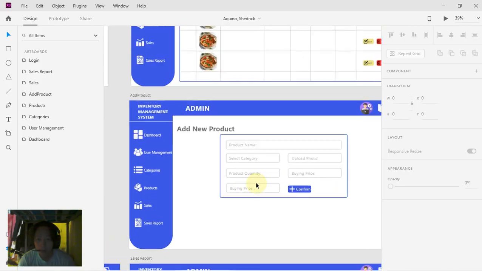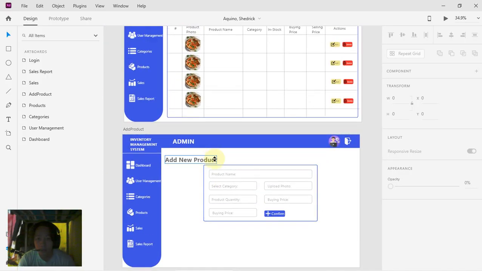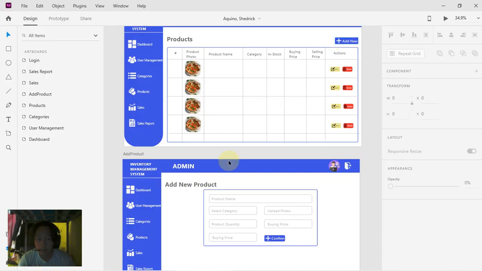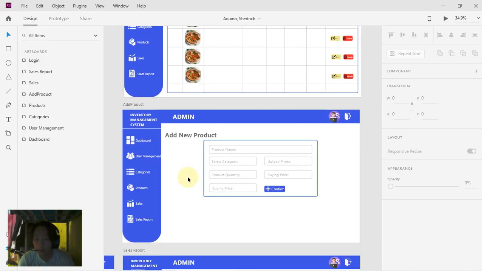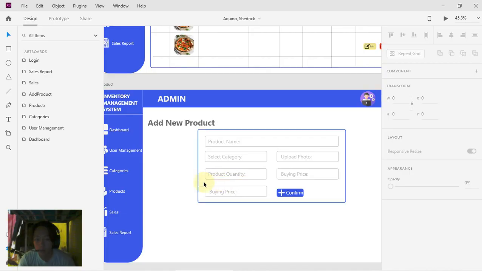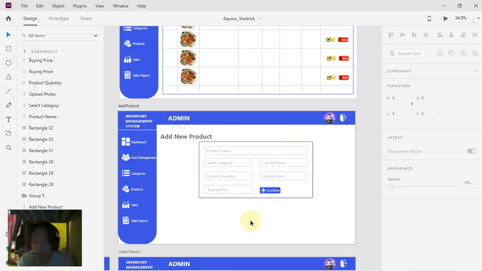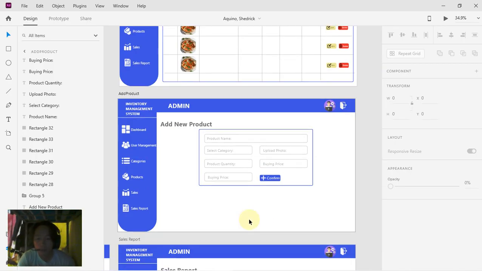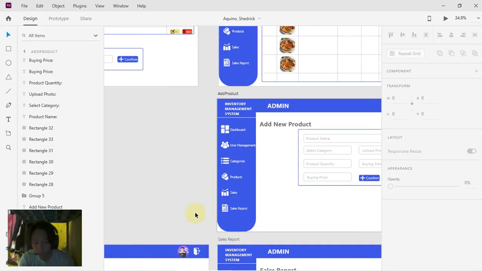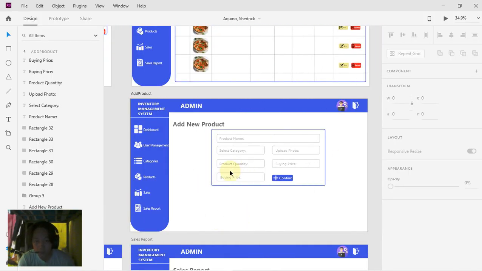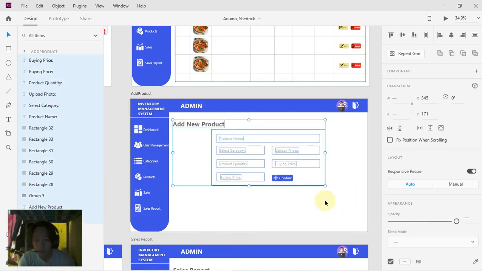So here in the new products, if you click that add new, we will be directed here in the add new product. So here, add new product, the white space is too large for the, what do you call this, for the form. There is too much white space for that feature. Add product. There's too much white space here.